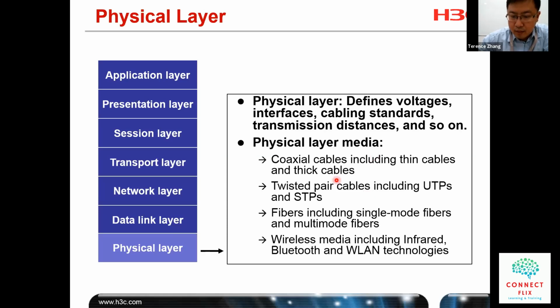The typical media of the physical layer, as we know right now, are twisted pair cable, which is the Ethernet cable, and also fibers, and another one called Wi-Fi, the wireless line. These kinds of media are all defined by the physical layer. Coaxial cable is already in the books; we do not use it anymore. These three, Ethernet cable, fibers, and Wi-Fi, are the typical ones in the physical layer's definition.